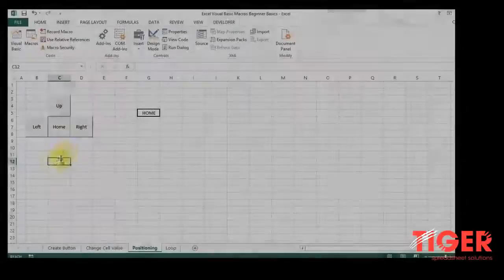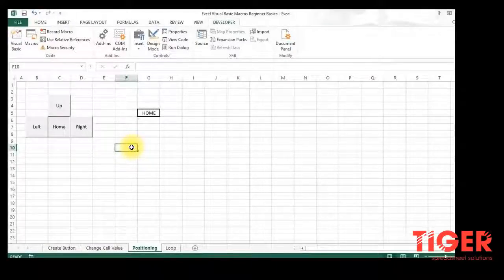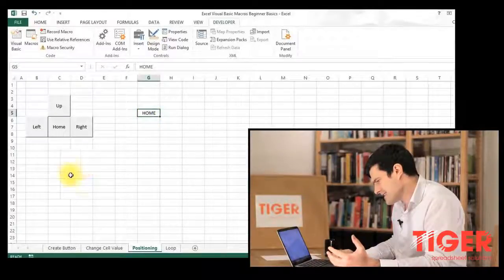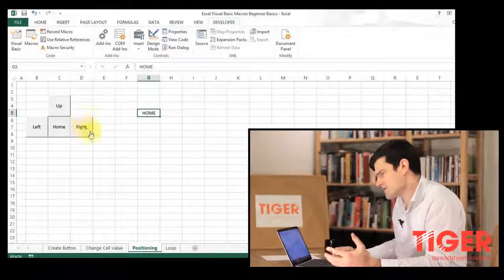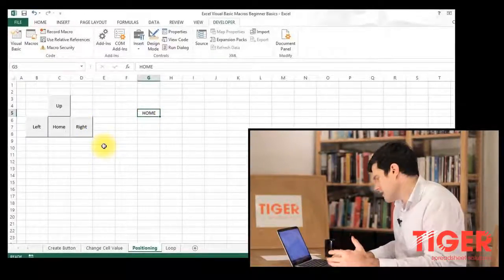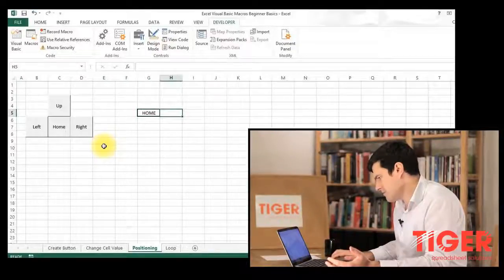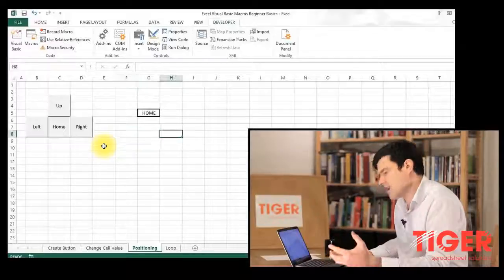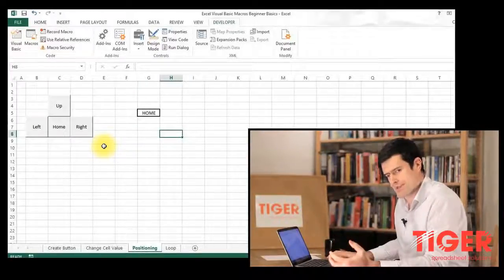Let's get into positioning. What I've created here is a simple sheet with some buttons on. And what we're going to do is select this cell, and these buttons are going to move the selection around. So if I use the cursors on the keyboard, that's me just pressing the right cursor or the down cursor, we can do that using buttons as well.